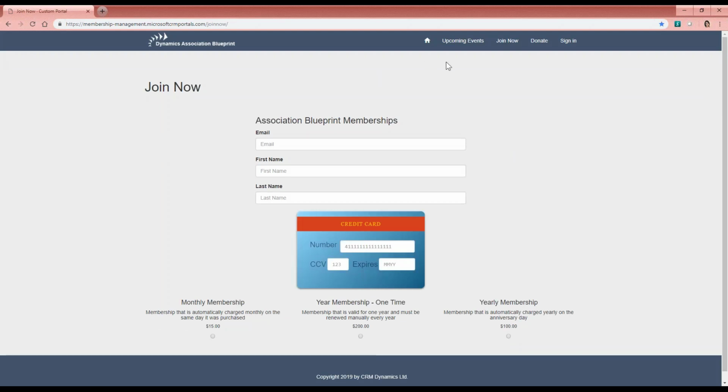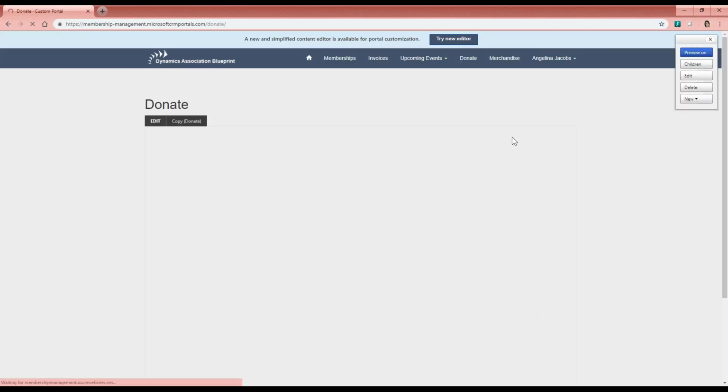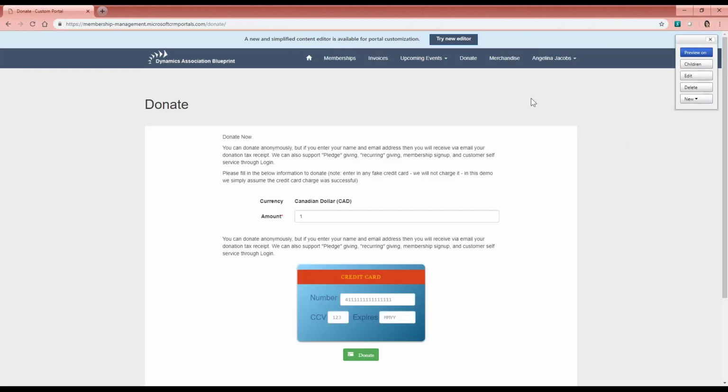Also, sorry, I forgot to mention this. You can also have non-members donate. So I did show you what it looks like when a member donates. It already has their information, and then it just asks for the payment details. So if I was a non-member and I just wanted to donate anonymously or not, it might still have my credentials in here.